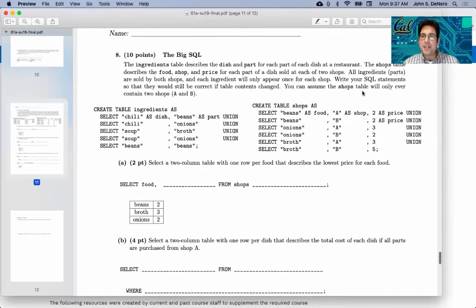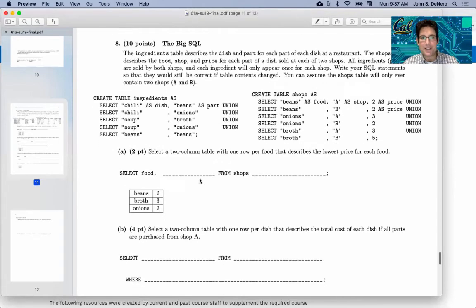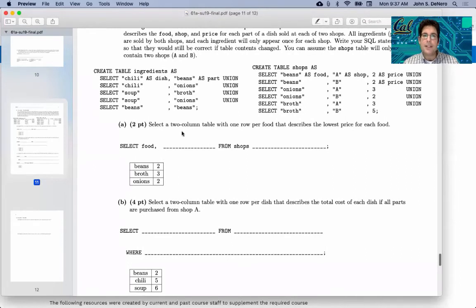You can assume the shops table will only ever contain two shops, A and B, but otherwise, we don't hard code chili in here, there could be any ingredients for any dishes. Select a 2-column table with 1 row per food that describes the lowest price for each food. Okay, so that's really just in here.